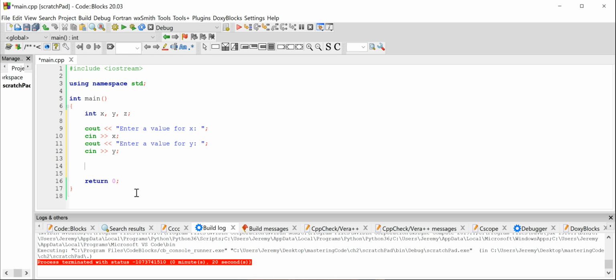And then maybe this program is just going to add these values up. And so we can cout that their sum is, and then, well, we'll just do the calculation right here. We don't need to save it for this. And then we can drop it down a line, and that's it.